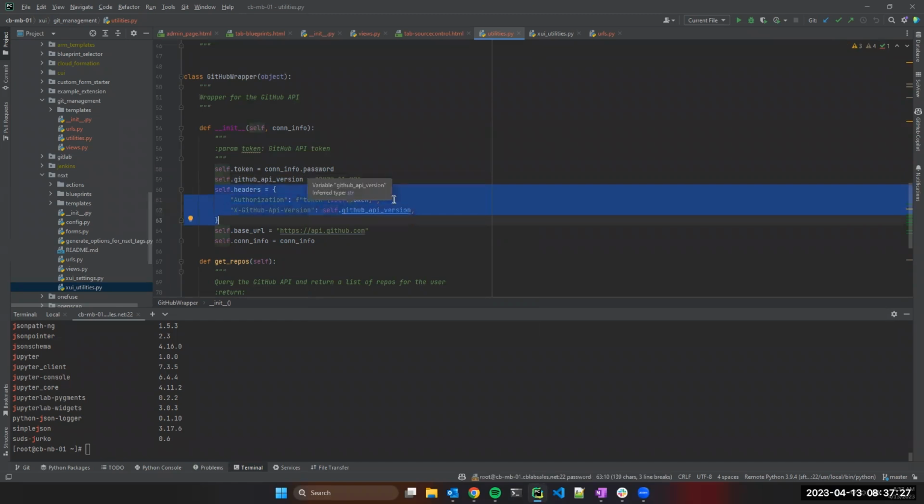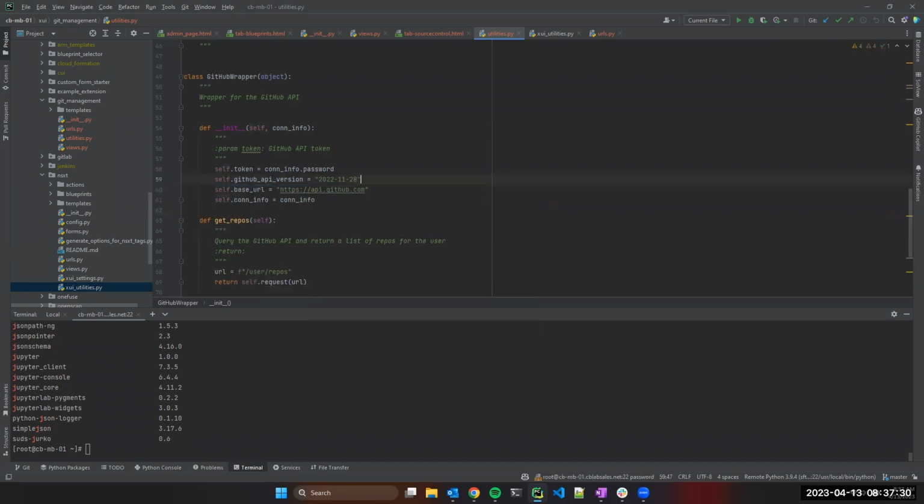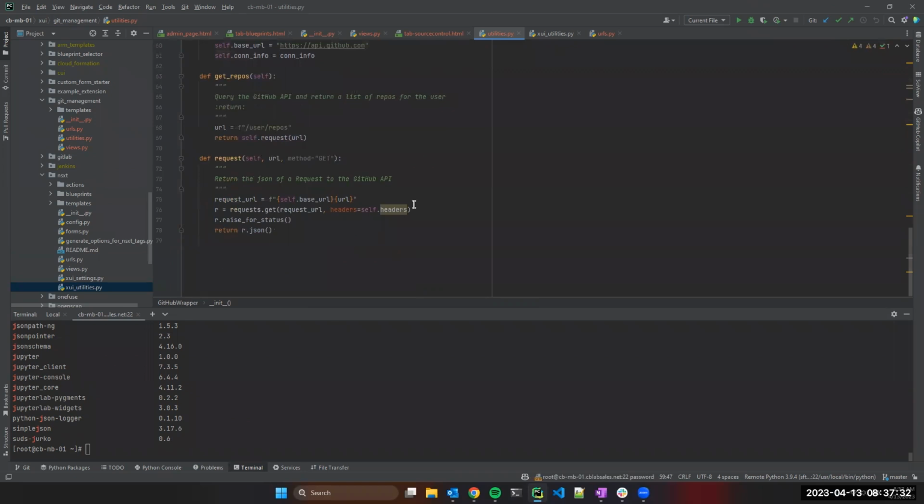So I'm going to pull this out. I'm going to come down to start constructing the headers. Okay, so again, we're going to pull in the self.token. We are passing the class in as part of the self call. This should construct our headers just fine.